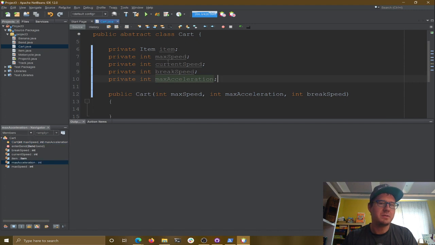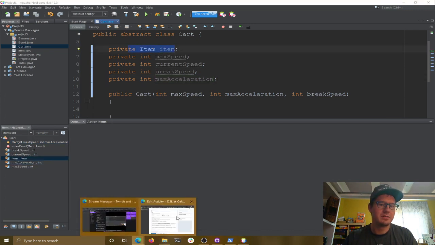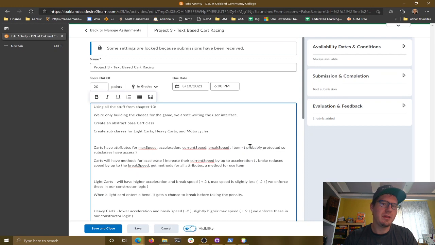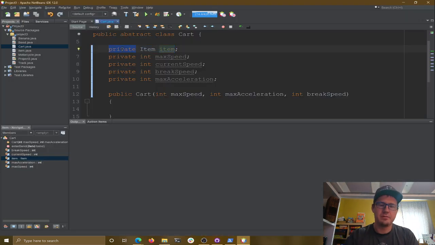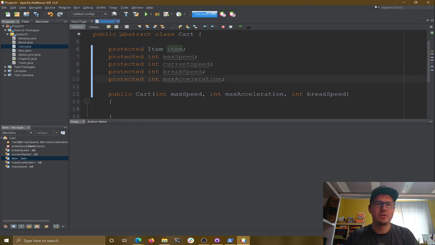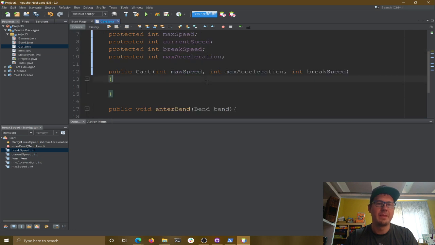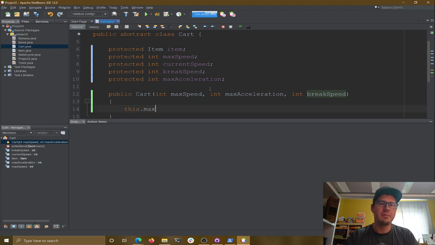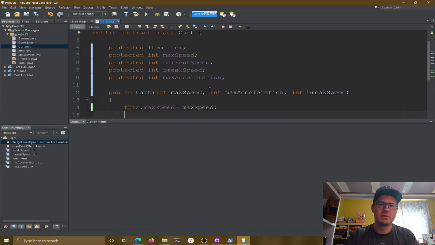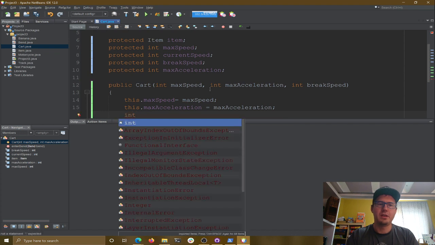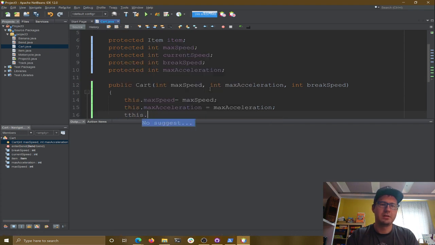Okay, so we got max speed, current speed, brake speed, acceleration, the item. And maybe protected? Yeah, I like that idea instead of private. Let's go protected so that my subclasses can get at these attributes, because we know cart was this abstract base class here. When you create a cart, you give it a max speed, its max acceleration, and its brake speed, and we'll go set those. So this.maxSpeed is the max speed. This.maxAcceleration is the max acceleration. And this.brakeSpeed is the brake speed.